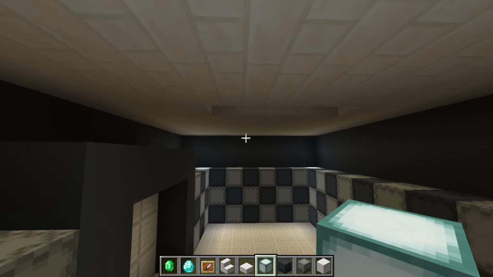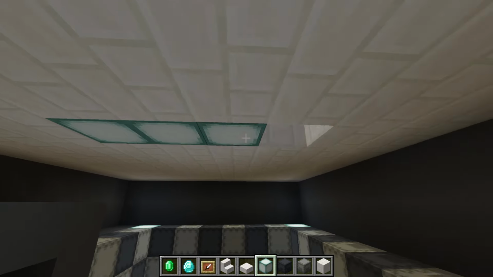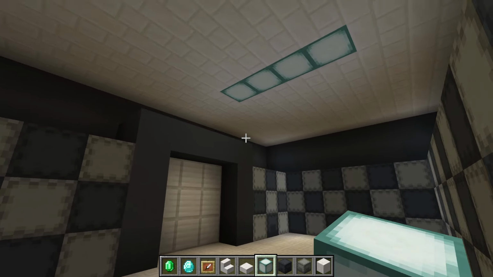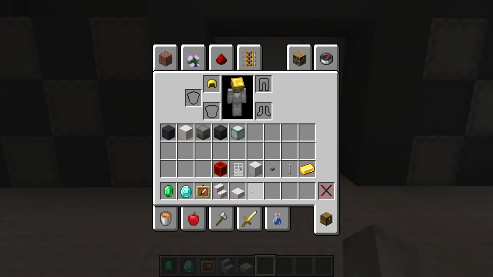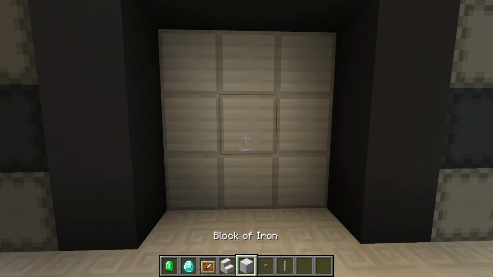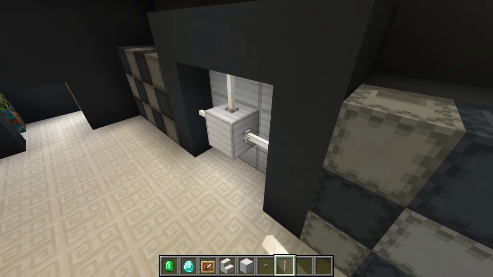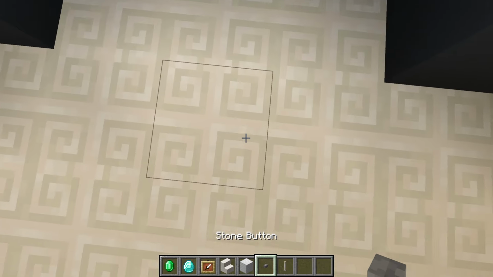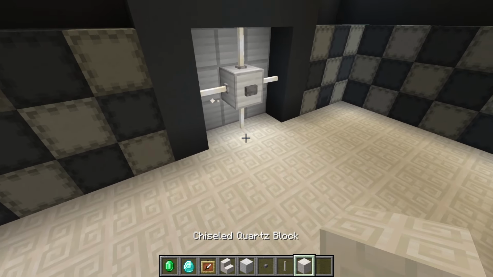We want to have 1 gap away from the shulkers on this side, 1 gap away from the door on this side. We'll have just the 1 strip of light, just like this. We have to make the vault door on the inside, so it's equivalent to the one on the outside. So a block of iron in the middle, end rods all the way around the block of iron like this, and a stone button in the middle. And if we just drop down, we can place an end rod like this, so that's perfect.